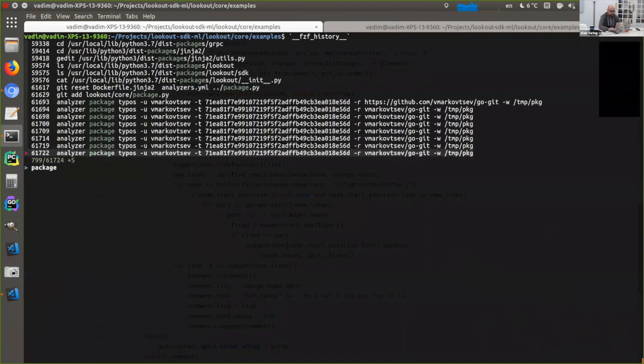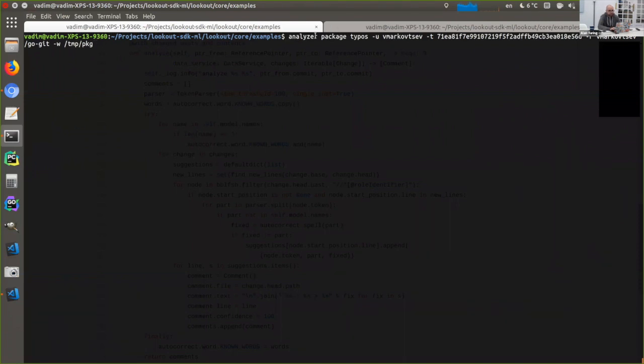Code package. If you install the Lookout SDK ML Python package, you will have this analyzer command. It will allow you to run an analyzer locally or to package and deploy it and do other things. In this case, we want to take our typos analyzer, package it inside a Docker container, then run everything in Docker Compose and actually generate the comments in the repo.